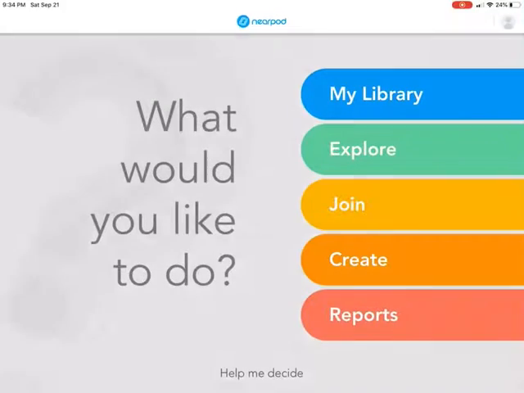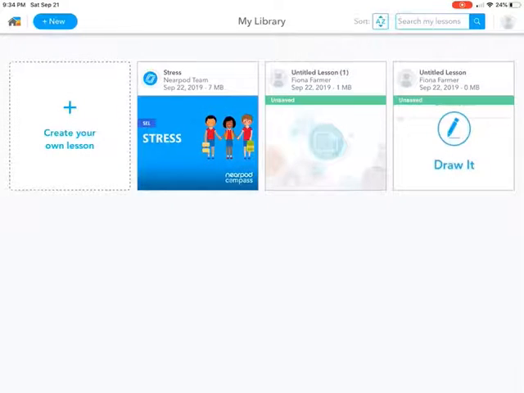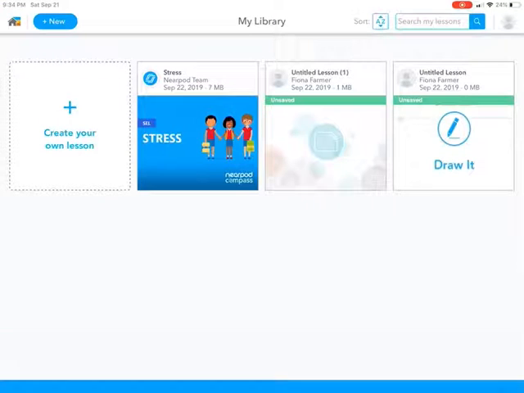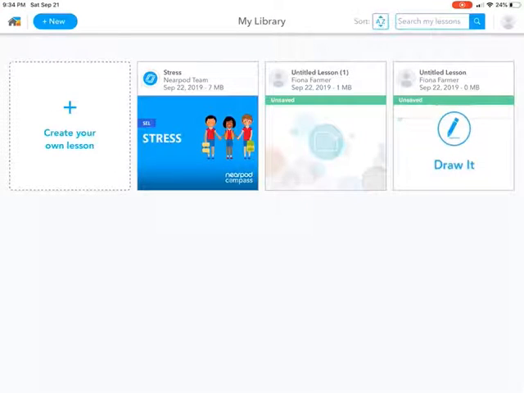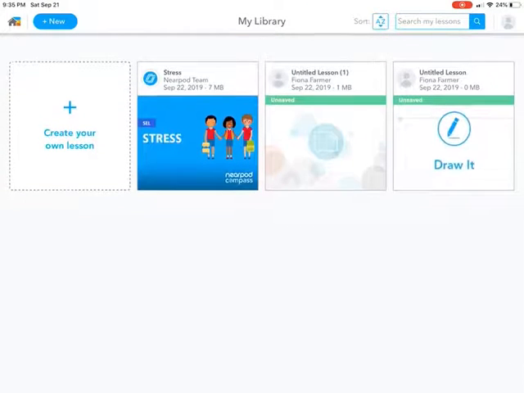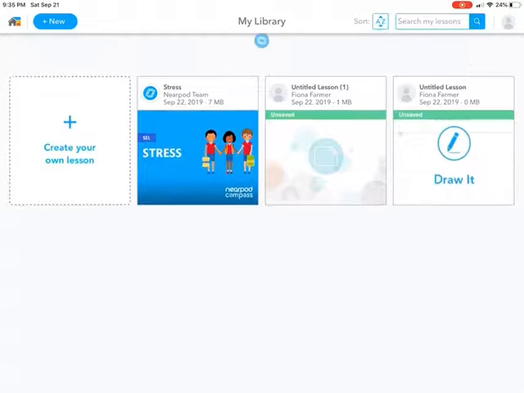So we'll go back to that. If you find something that you like, you can add it to your library. I added one as an example about life skills, talking about stress for K through 5. And so this is a place where you can hold curriculum that you want to keep track of, and ones that you made, like the ones I made here.